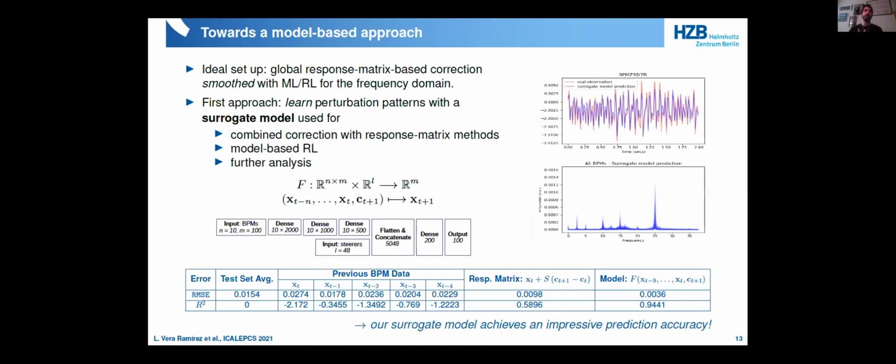Our disappointment with the time domain action has been addressed with additional approaches, such as a model-based approach. In this case, we define a model that learns the harmonic perturbations by observation. You can define a function such as this one, and you try to predict the next BPM according to the previous position and the current correction. This supervised learning approach was very accurate. You can see here that the R squared is much better than any baselines, including the response matrix.